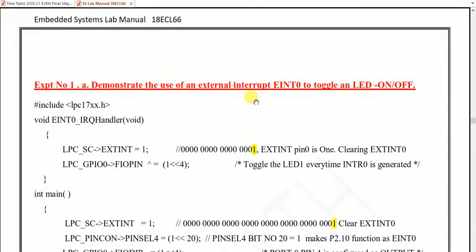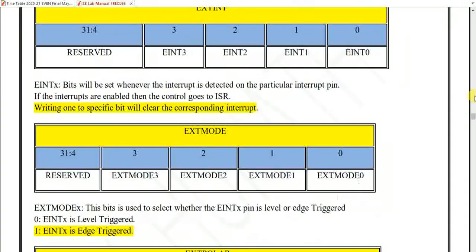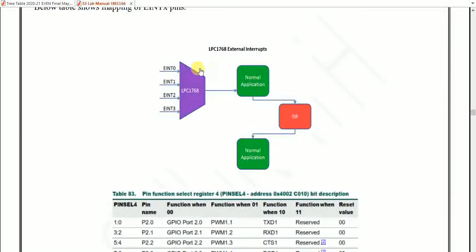Actually, there are four external interrupts in the LPC 1768: external interrupt 0, external interrupt 1, external interrupt 2, external interrupt 3. If any external interrupt occurs, it will immediately stop the normal program execution, and the control will go to the ISR. ISR stands for interrupt service routine.